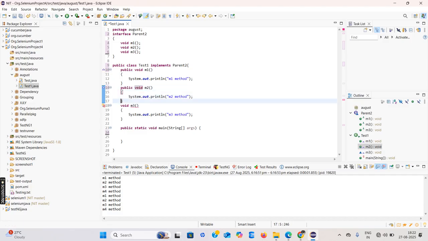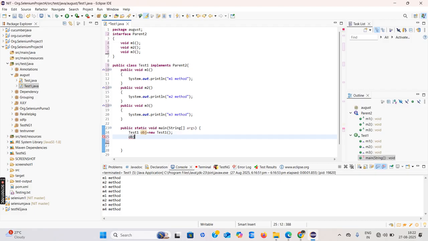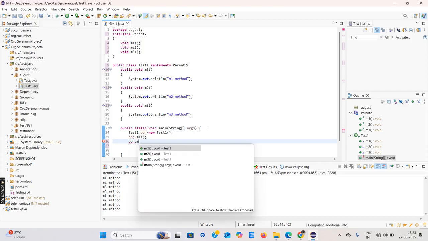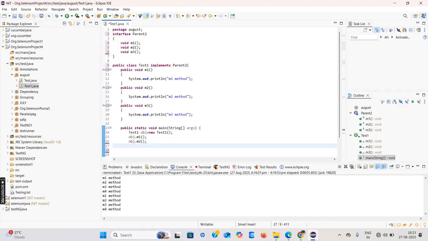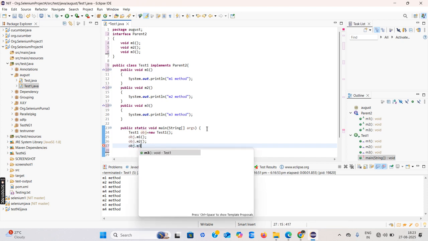So see here, the errors are completed. Public on this one, the error will be gone or not? Yes. Next, object creation for which one? The child class, Test1. So Test1 obj = new Test1(). The object is created. Next, calling the methods: obj.m1 first, then obj.m2, and the last one is obj.m3.